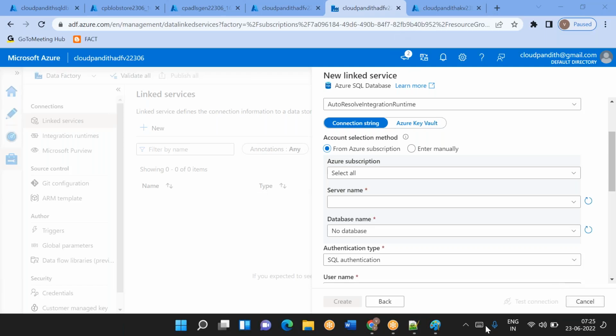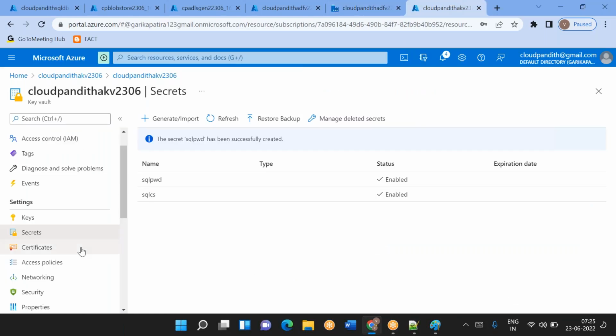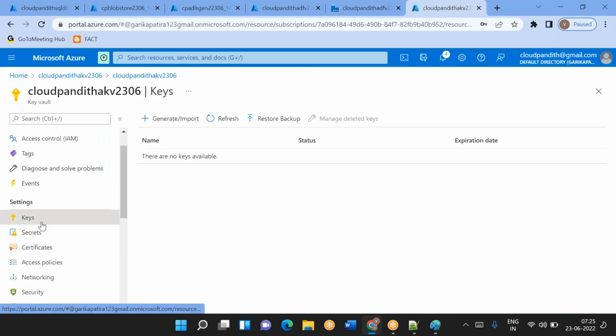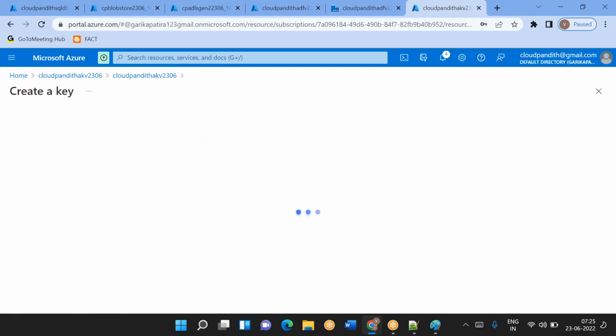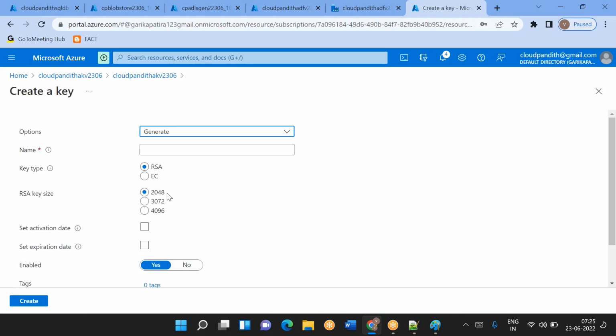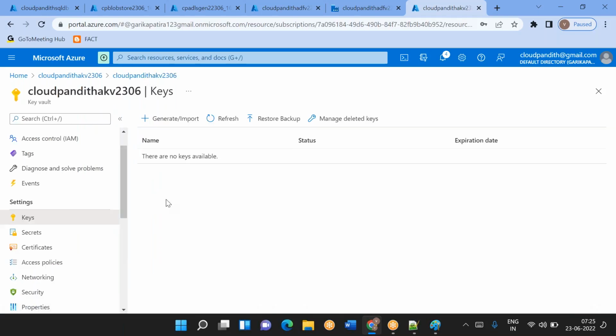One more thing, let me show you. Come to the key vault, see, there will be keys here. You can generate the keys with which you want to encrypt those passwords which you are storing. By default, it will take this RSA 2048. But if you need anything else, you can adjust those keys. If you go with premium, you will have other types of keys for encryption, but you need not do that much.